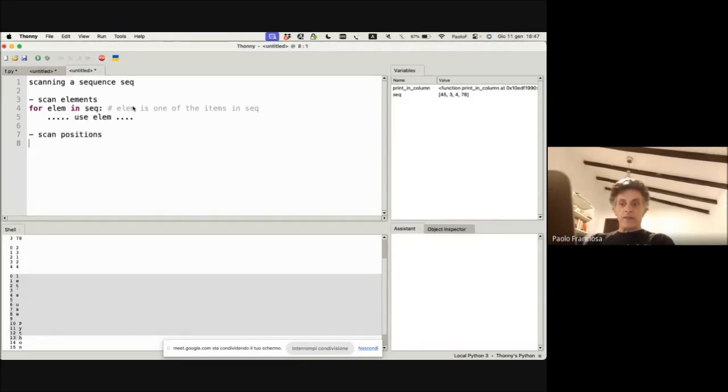positions. So for, and I call it differently, I call it i, usually i is an index, in range. Remember range for generating all these numbers, and the length of sec. And here we can use sec of i, the item in position i, and we also can use i.